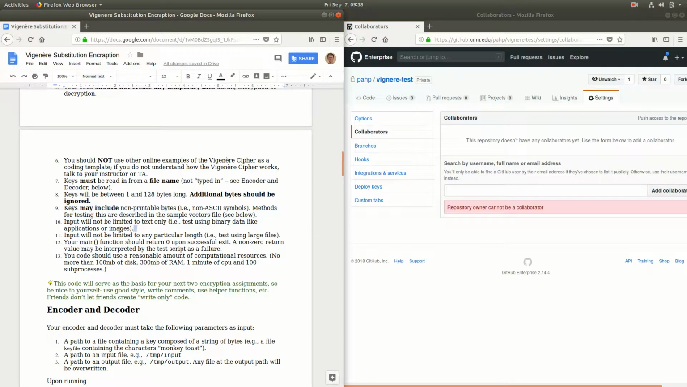Input will not be limited to text only, so we can encrypt, say, non-printable data like an image. Input won't be limited to any particular length either, so you can't assume, for example, that input is under a megabyte or something like that.